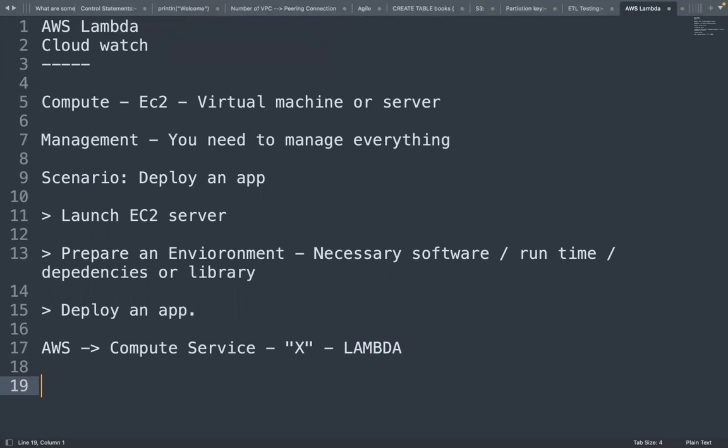But if you go with EC2 and want to run some application, you have to take care of all the software installation. But if you go with Lambda, you already have the software in it. Directly you can go ahead, write the code and execute it. Simple.